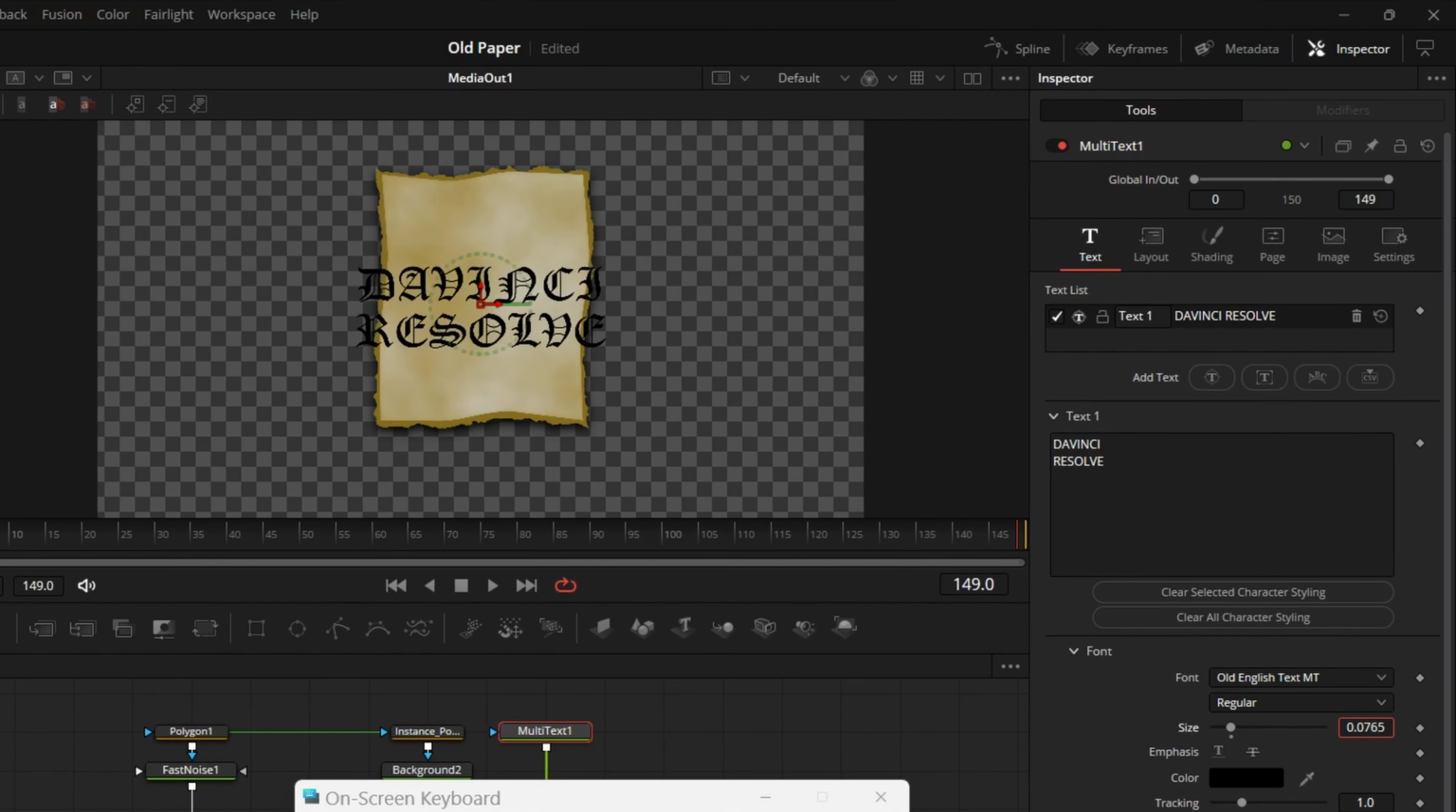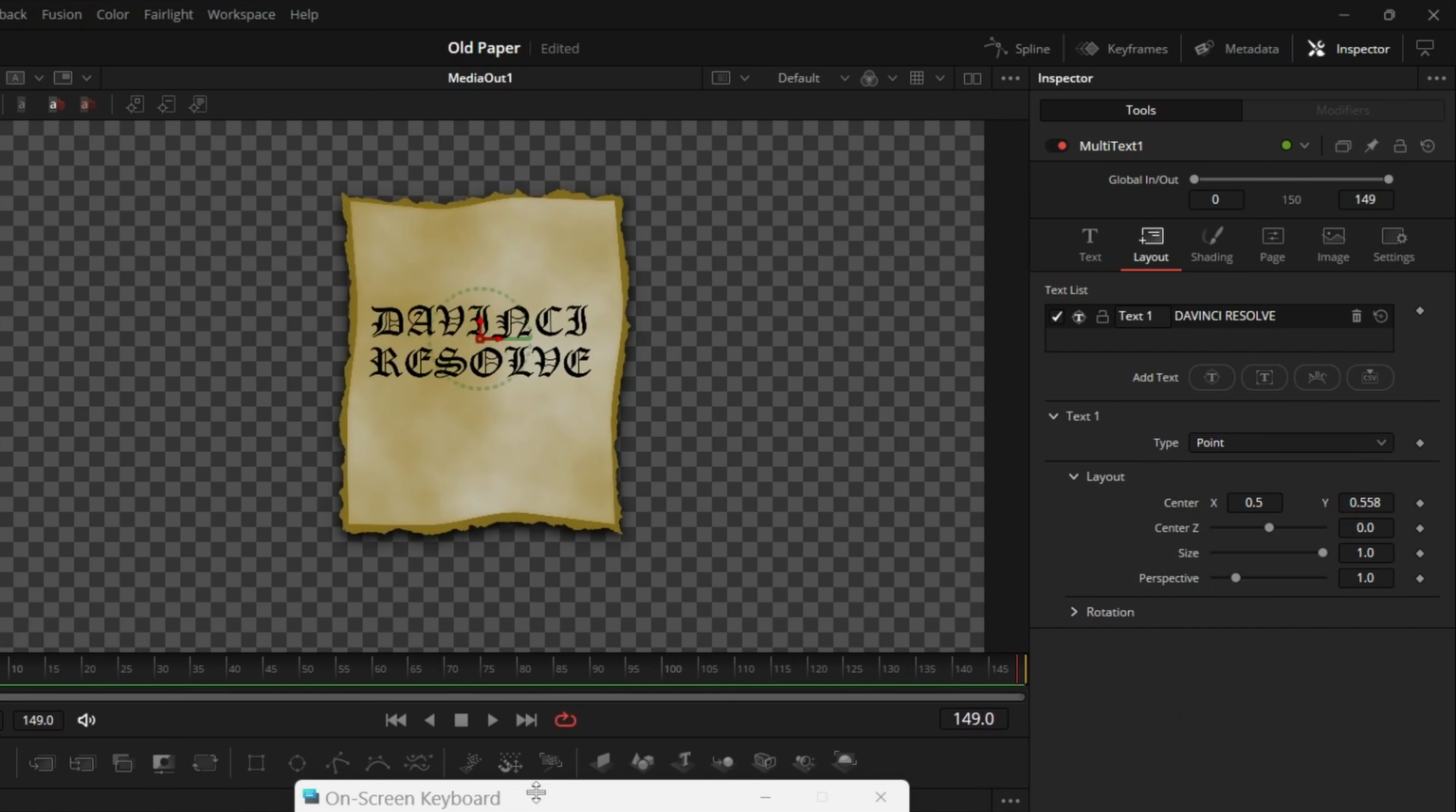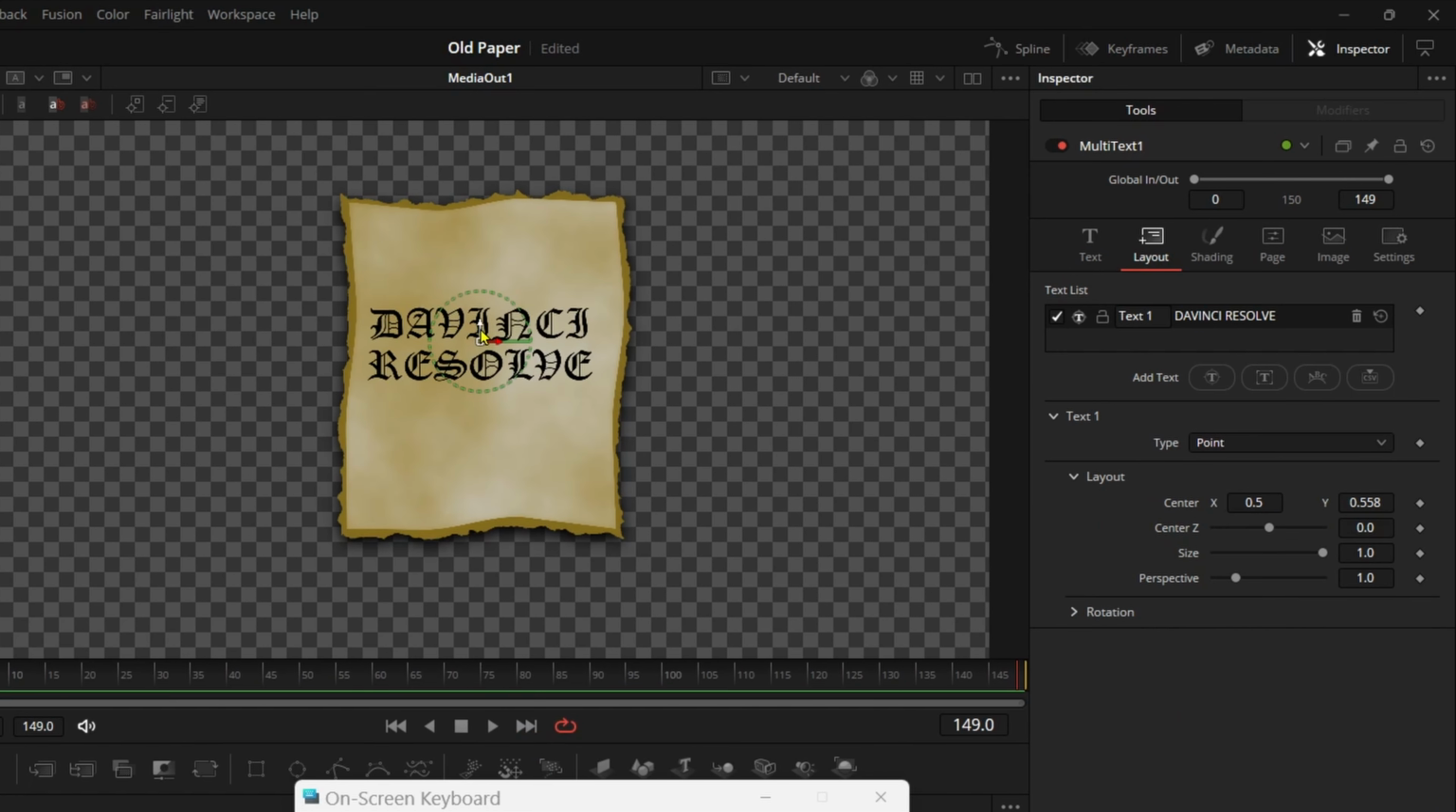And there's a couple ways of moving this around. You can go to Layout tab, or you can grab this little arrow point up and it'll move vertical. Grab the one going to the right, it'll move horizontal only. Grab the center one, you can move it anywhere. And to reset it, just double click center.